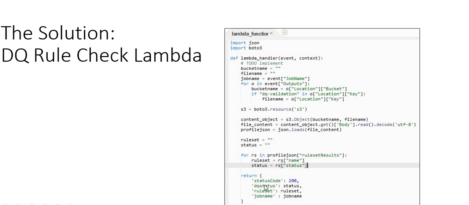So I simply say, okay, the status code is 200. That means my execution was successful. DQ status, data quality status, is status. And then my rule set and my job name. So these things I return back.